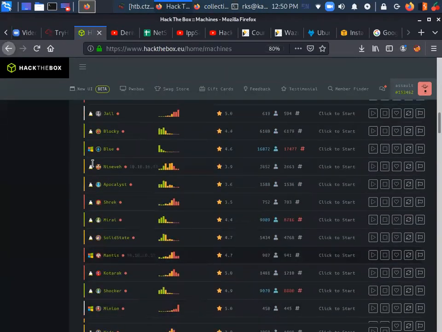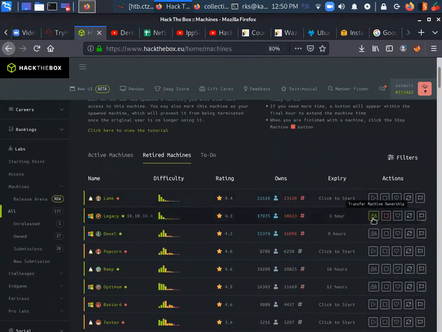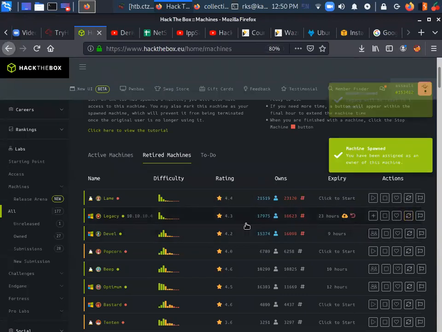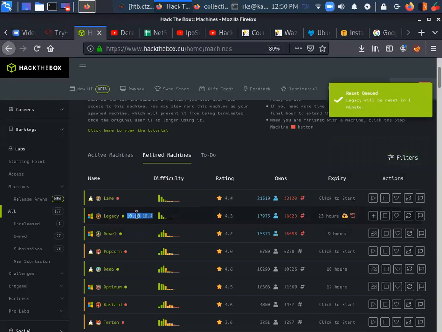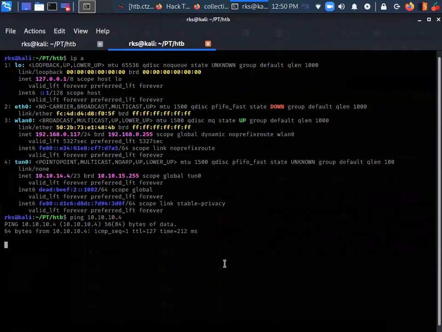Let's deploy our target in our lab environment. Here it is. Transfer machine ownership. Reset the machine. Get the target IP address. Let's check the basic connectivity. It's working.